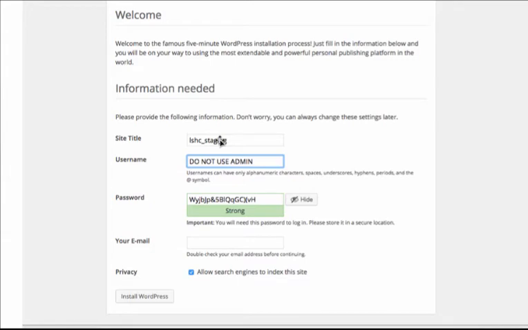Again, I would tend to keep it all the same. This is a screen grab from a client site, so I used this name, but you might want to use DevTools2, your last name as your site title. For your username, do not use admin. That's a standard way that people will be able to hack into your WordPress website, because they're always on the lookout for the username admin. So don't use admin.